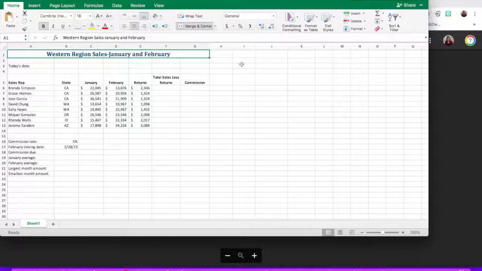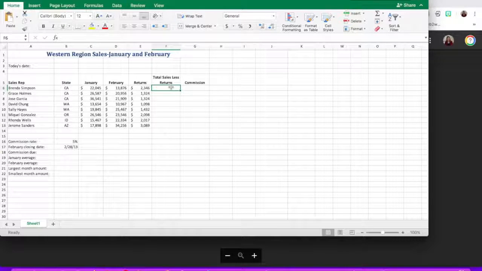The first thing that I'll have you do is position yourself in cell F6. In F6, we're going to create a complex formula that adds together the sales from January and February for Brenda, and then minuses the returns. So in other words, she made a bunch of sales in those 2 months, and during that time, some of the customers brought back some of the things that they had purchased. So we want to know her total sales less returns.